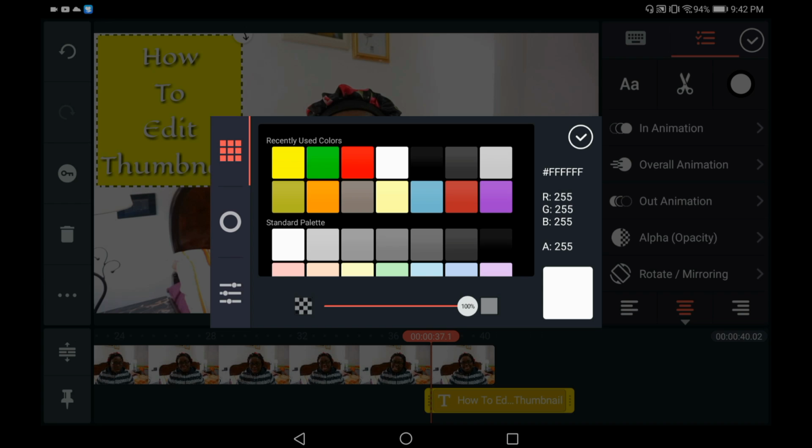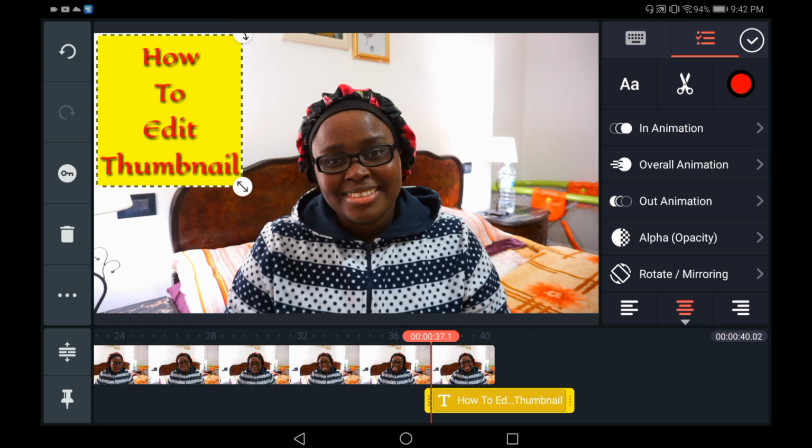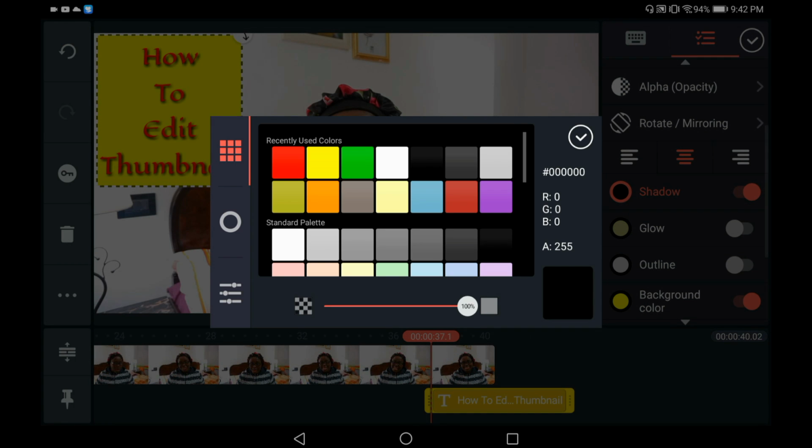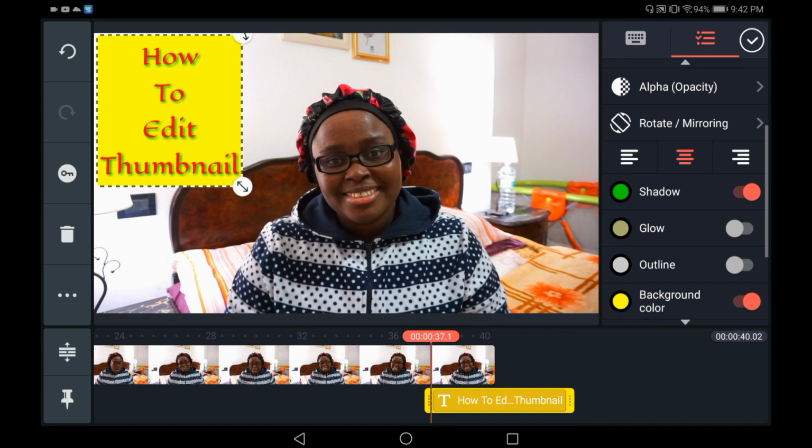So I'm going to click red and it will change. The shadow, you can always scroll to where it says shadow. Click on the black circle and change, maybe like green. It will not look good, I know. You see, it's not looking good, but I'll just leave it here for the purpose of this video.